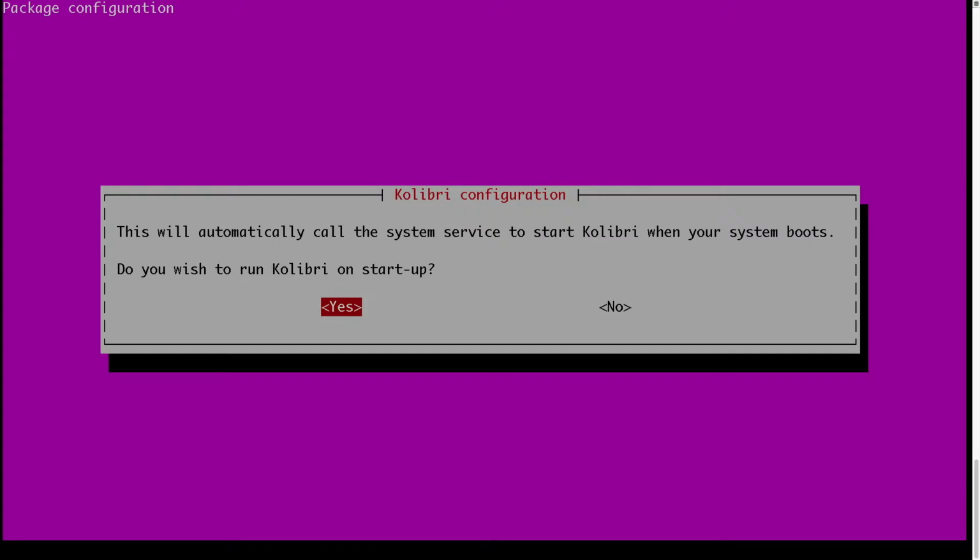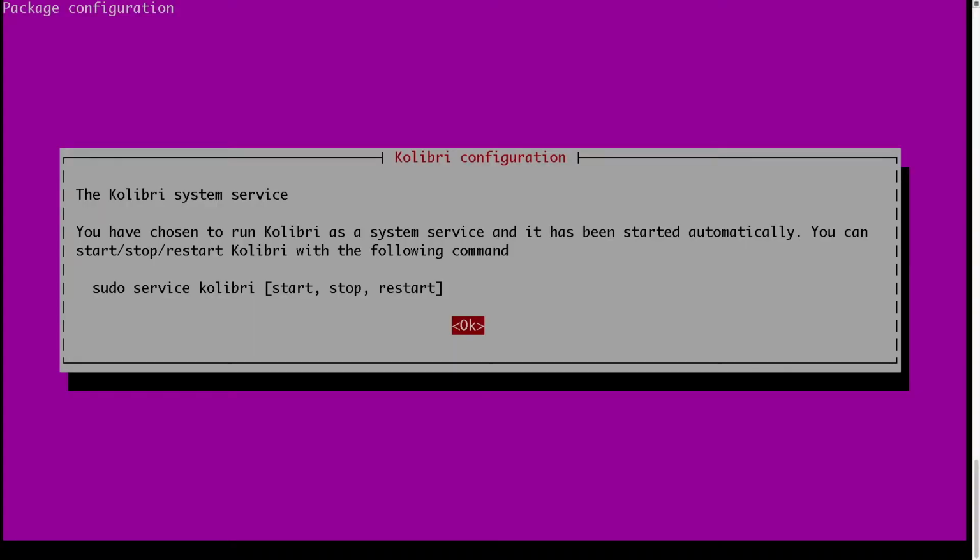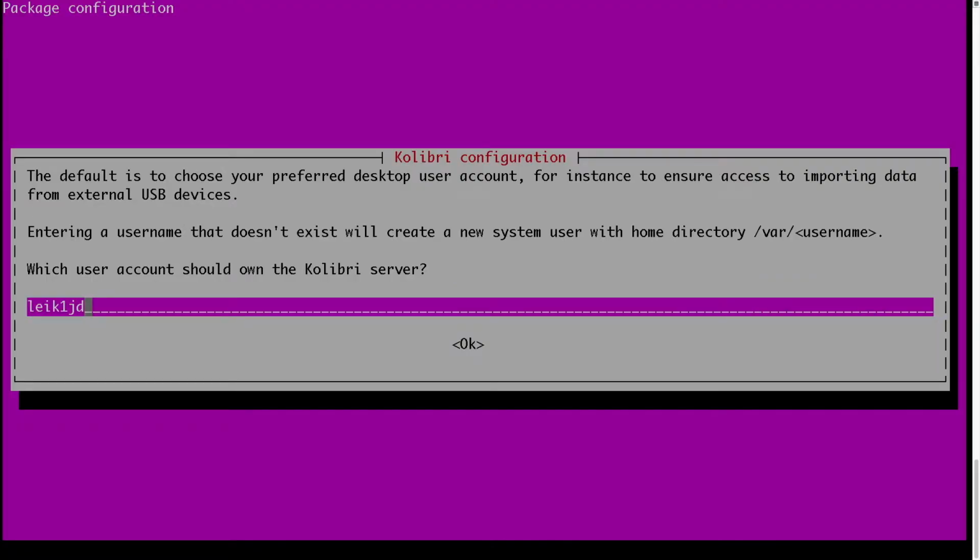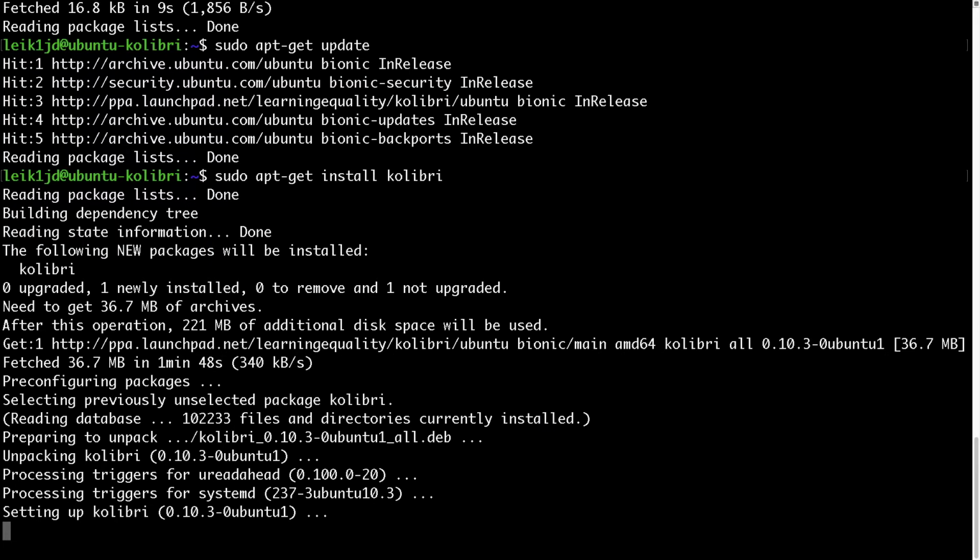Do you wish to run Kolibri on startup? Yes. Kolibri system service. It's been started automatically. You can start, stop, restart Kolibri with the following command: sudo service kolibri start, stop, or restart. Which user account should own the Kolibri server? Well, there's only one account on this server, so yes, that'll be me.